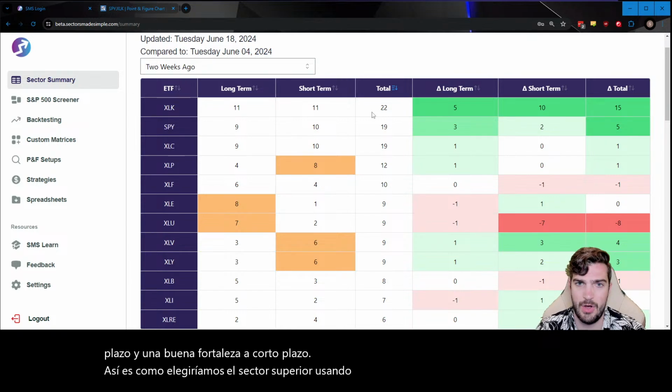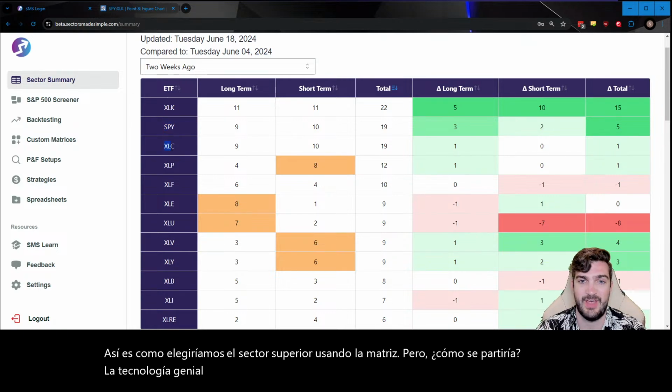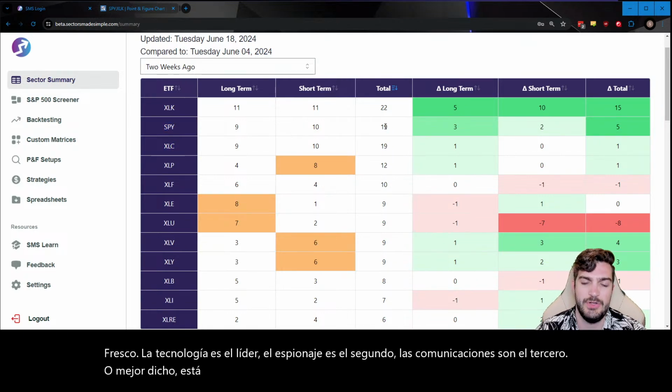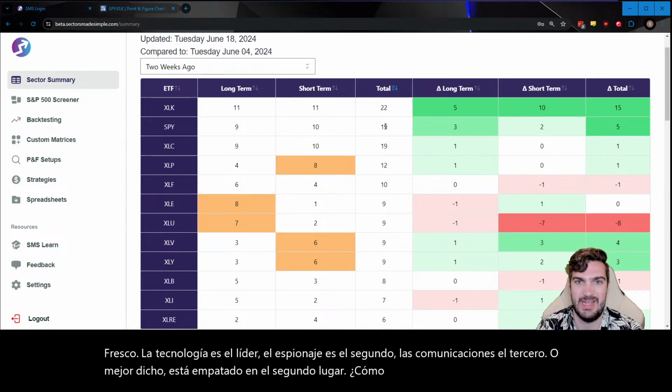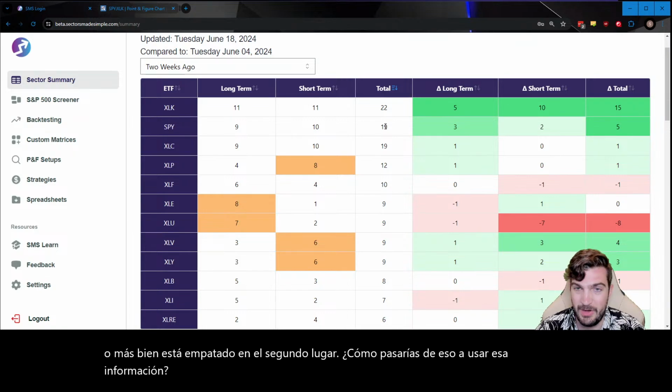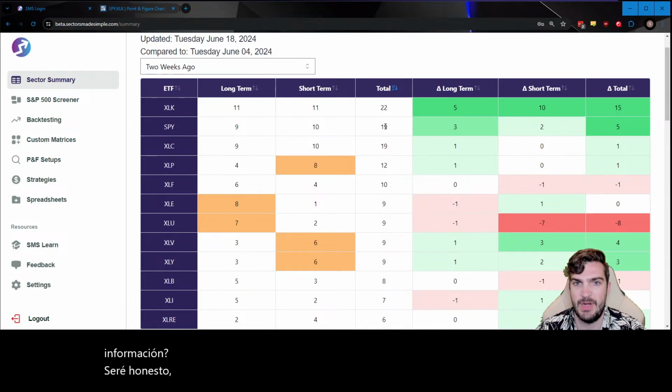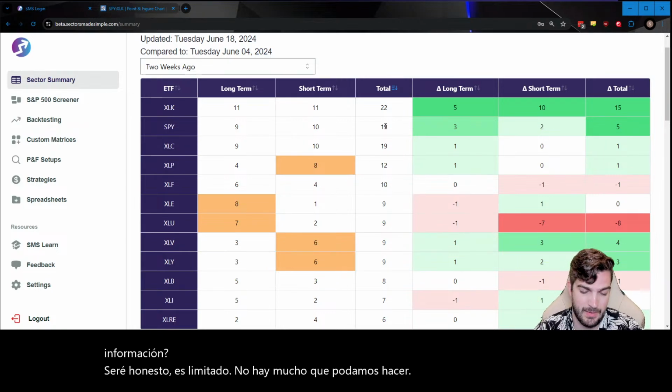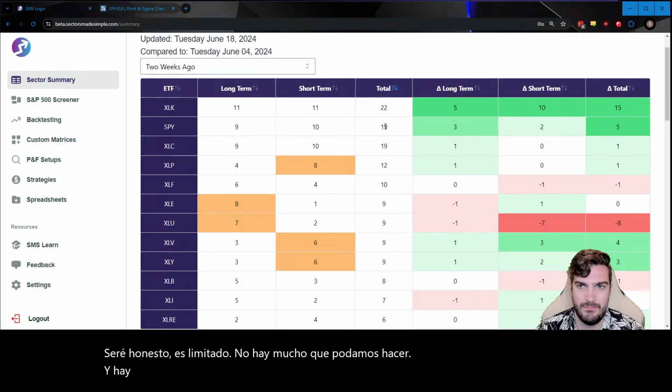But how would you go from, cool, technology is the leader, SPY is second, communications is third, or rather is tied for second, to using that information? I'll be honest, it's limited. There's only so much we can do with this. And there's a reason for that. We have to remember what an ETF is.